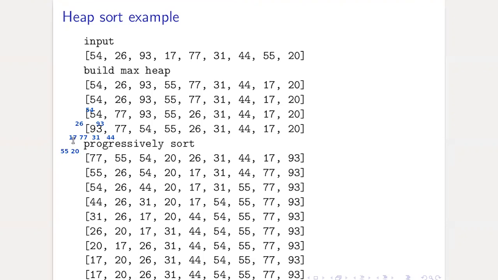Okay, because swapping 20 and 17 won't do it, because at the lower level the bigger one is 55. So you essentially swap these two. Okay, so 55 will come here, 17 will go down. So you can see that happening here. Now 17 and 20 are the lowermost ones. And then you have now here 55 and 77.